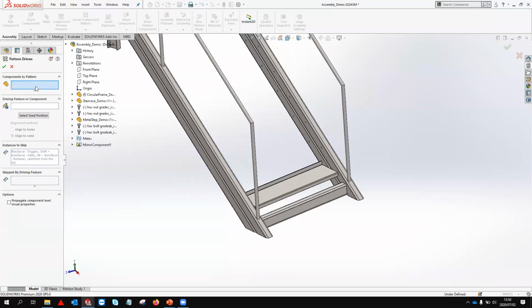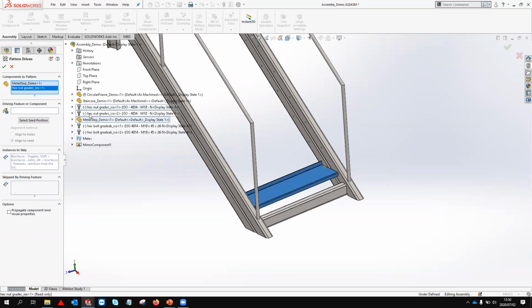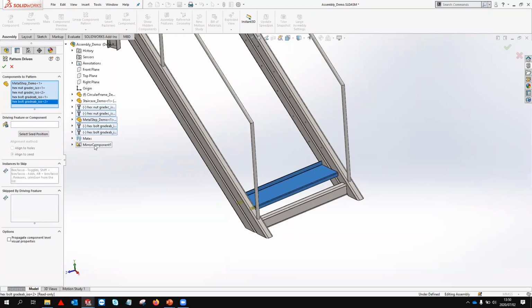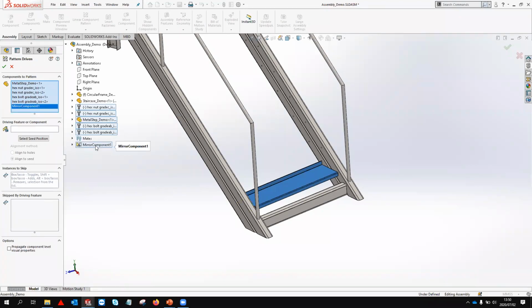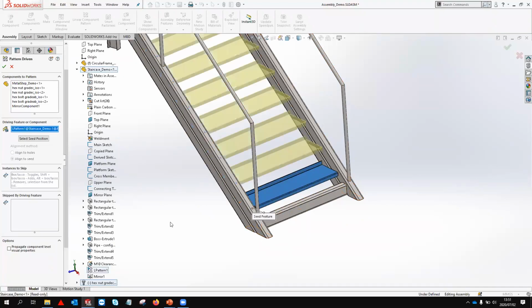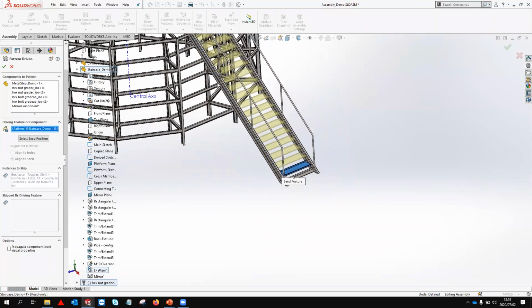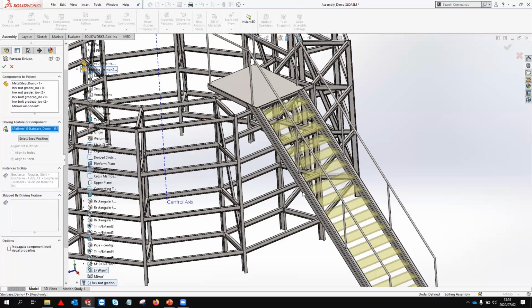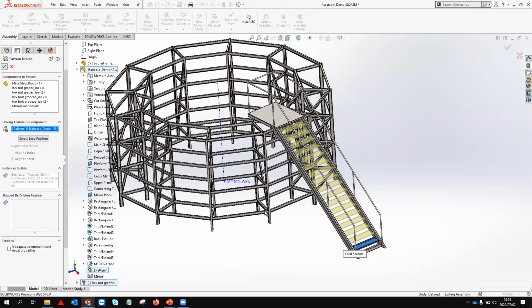Now, for the components I would like to pattern, you can either select from the graphics area, or I can select my fasteners from the flyout feature manager tree, as well as the mirrored fasteners on this side. So 9 components in total. Now it prompts me to select the driving feature or component. This will be the previously defined pattern, which was defined inside the staircase part. So I'll just expand that and select the linear pattern. Notice how the preview shows me what the result will look like, and I can just click OK.